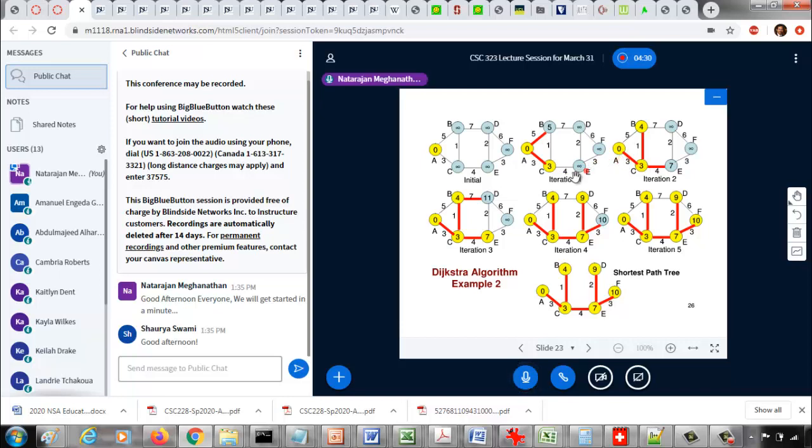So now try to relax the neighbors of C. You have B and E as the neighbors of C. By going through C, can you reduce the estimated shortest path weight to the neighbors? That's what we're going to see. 3 plus 1 is 4, less than 5. So we can make this 4, remove the highlight on this edge and highlight this edge that was used to reduce from 5 to 4.